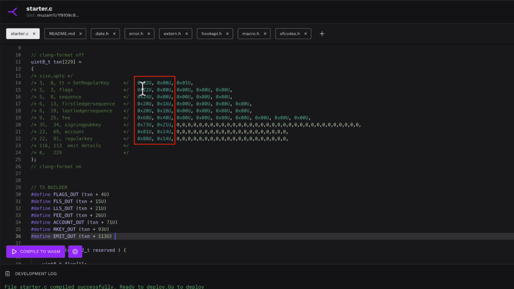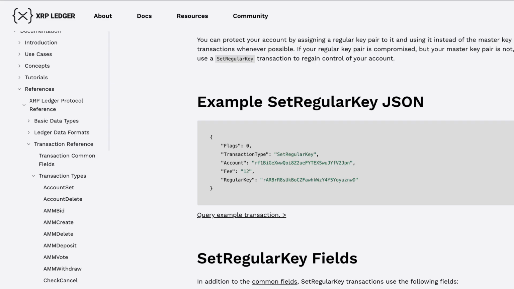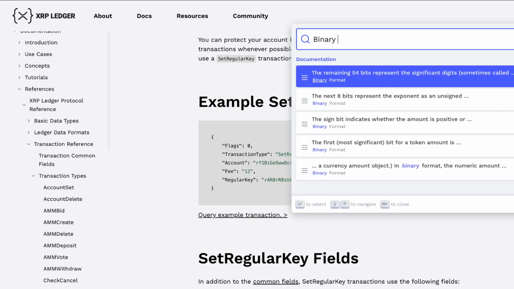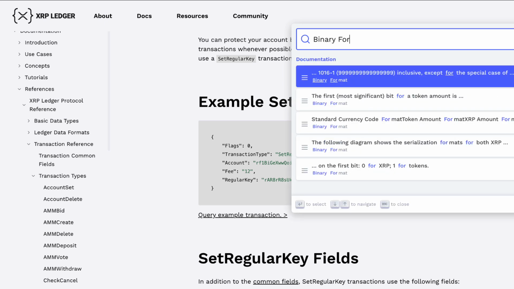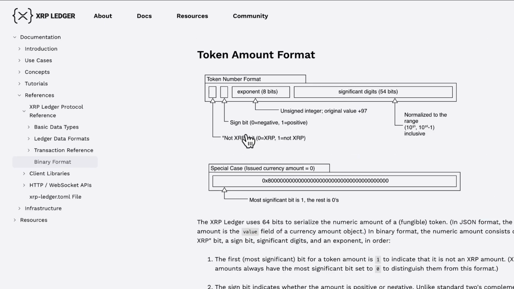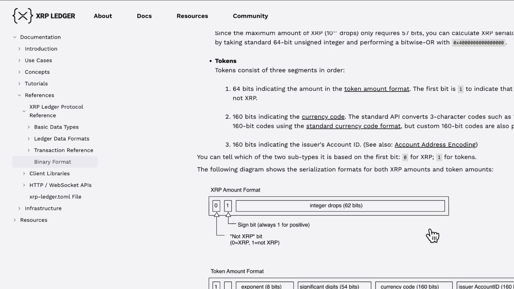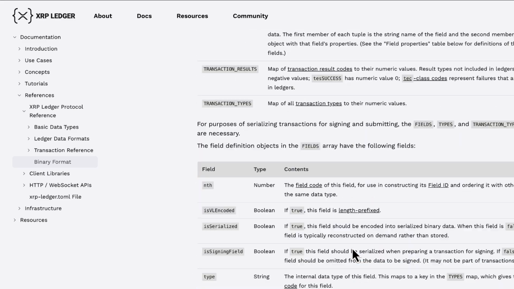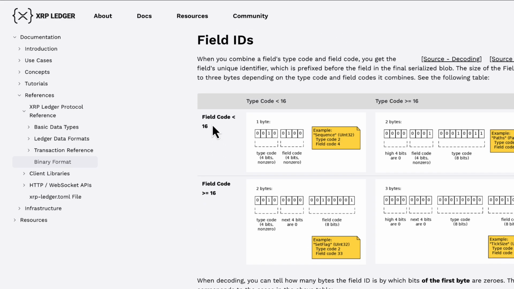If you want to know more, you can go back to xrpl.org and search for binary format, I guess. Yeah, I think it's binary format, and try to read and understand as much as possible from this page. I think there's something else. Let's scroll up. I'm looking for type code and field code. Yeah, this one, especially this part.